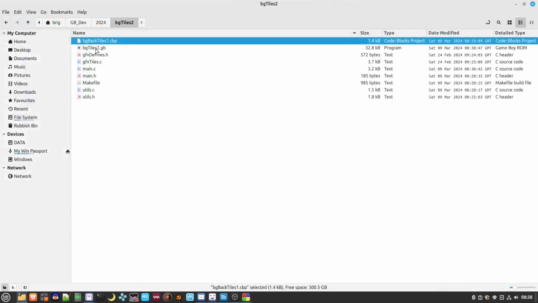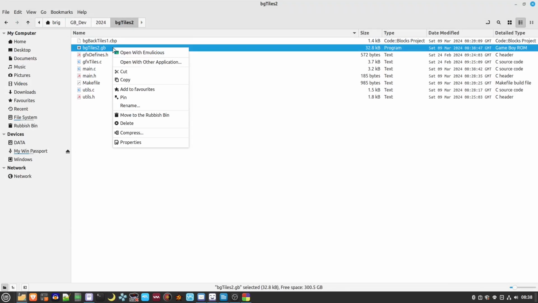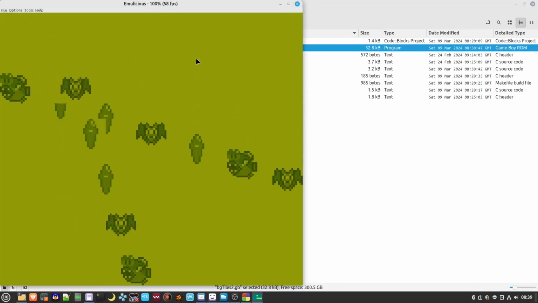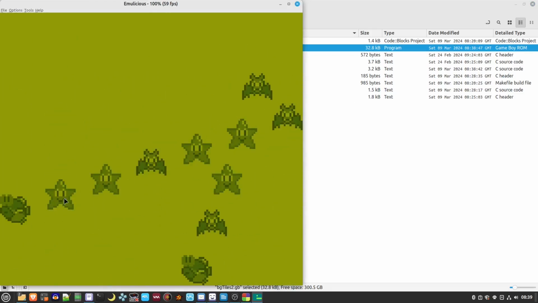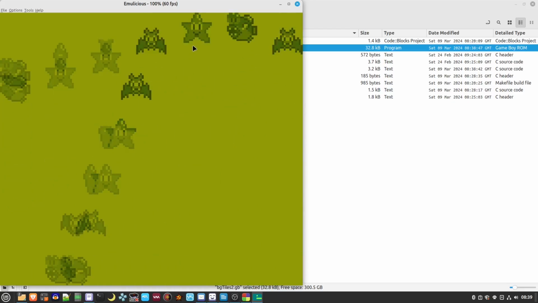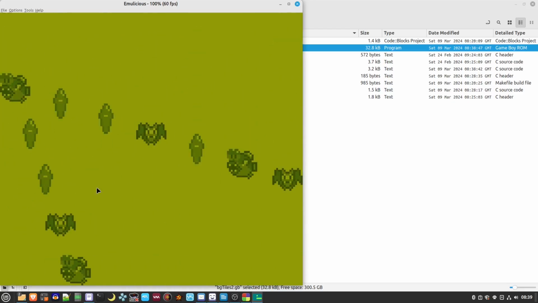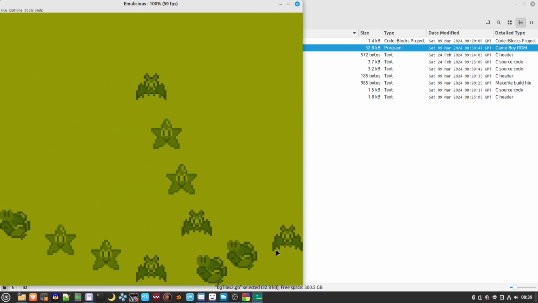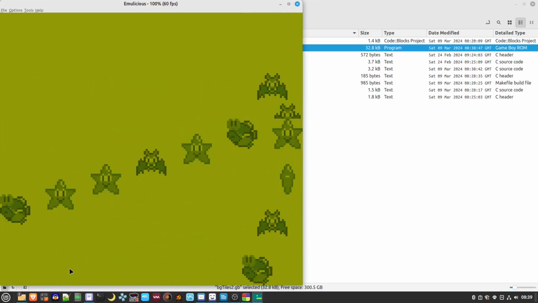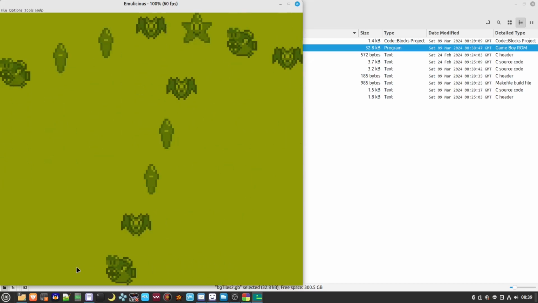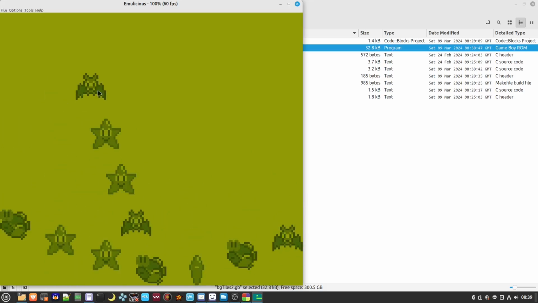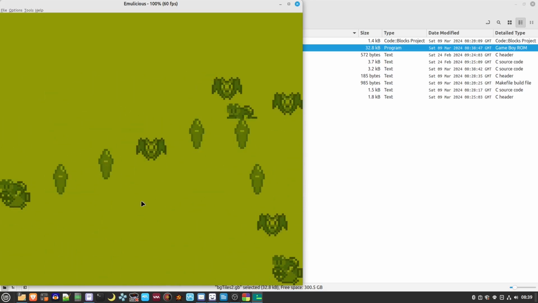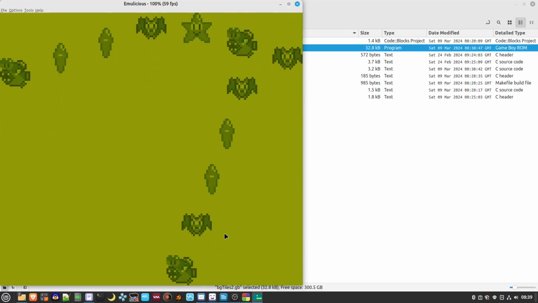Now if we navigate back to here, and now if you open this with Emulicious, this is what you should see. Now you see these are the vertically moving ones here, which bounce around when they get to the bottom of the screen, and these are the horizontally moving ones here. You see that I staggered them by one tile at the start to make it more obvious what's happening.